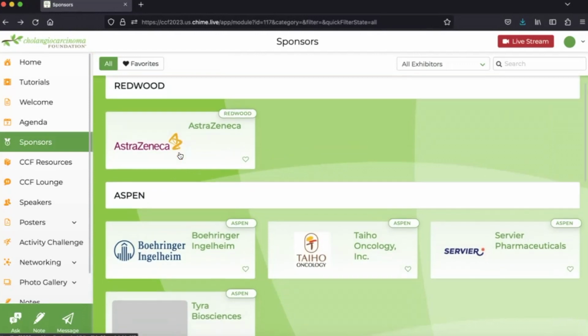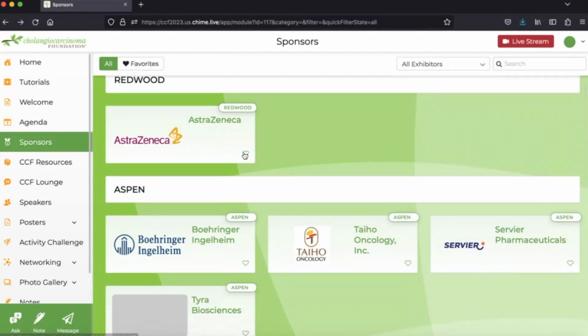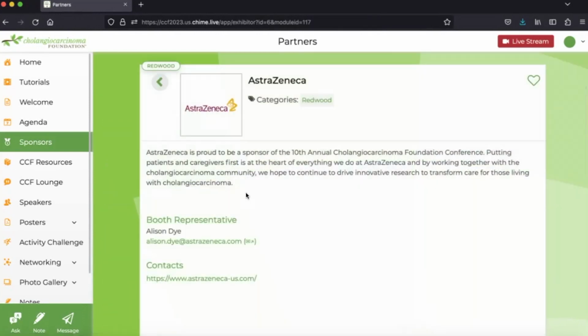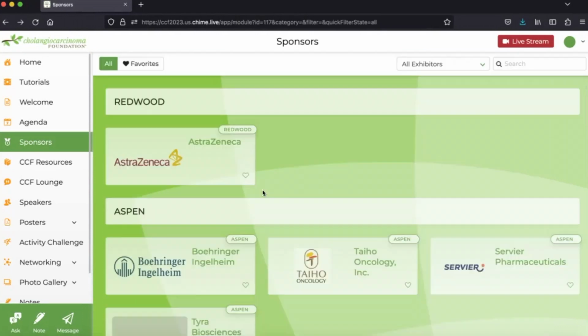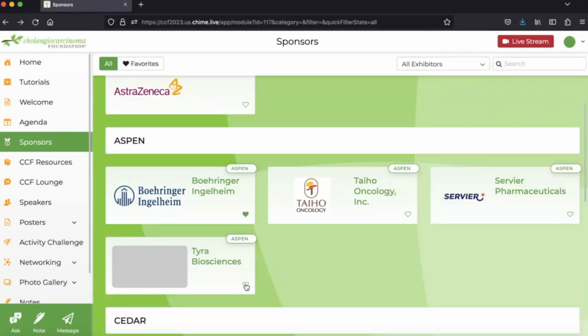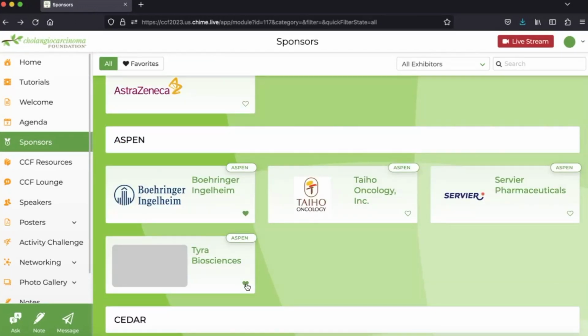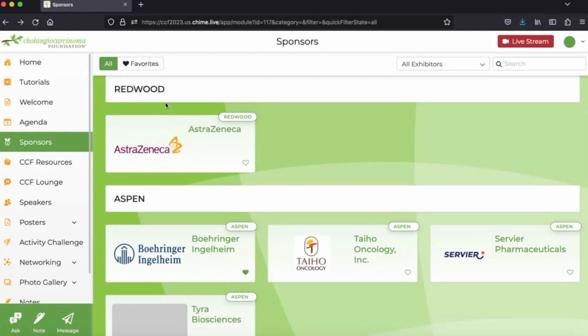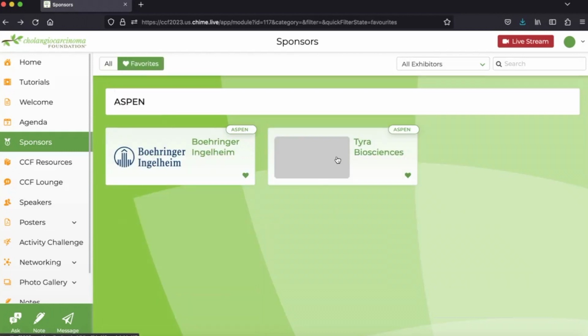And similar to the agenda, you can also favorite or heart specific ones if they're something that you want to go back to, or maybe you want to reach out to them later. So if that's something of interest to you, you can just go ahead and click on that little heart. And then to look for the ones that you have favorited, you can go ahead and click on this favorites tab and it'll show you the ones that you've hearted.